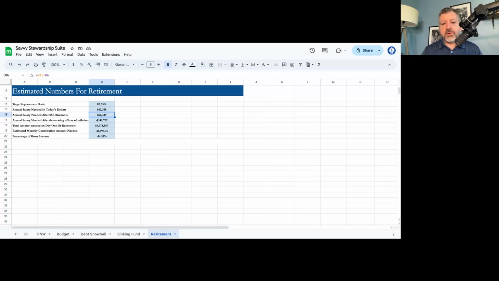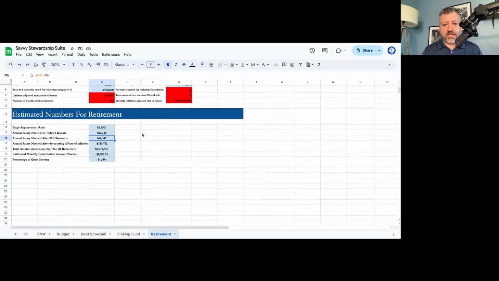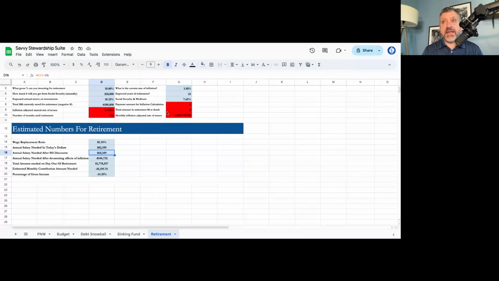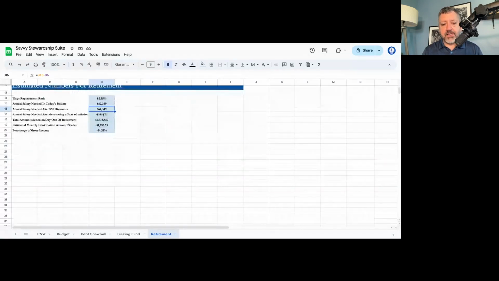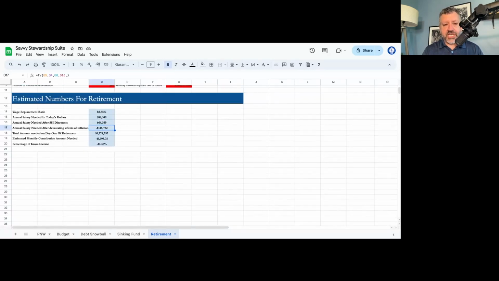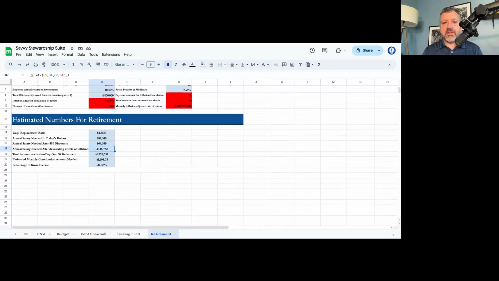So by the numbers we put in here with a 3.1% inflation rate and the time that that's compounding year in and year out, that $64,349 actually needs to be $146,732. Now, I know that's not very fun at all, but it's the way it is. And so inflation matters.